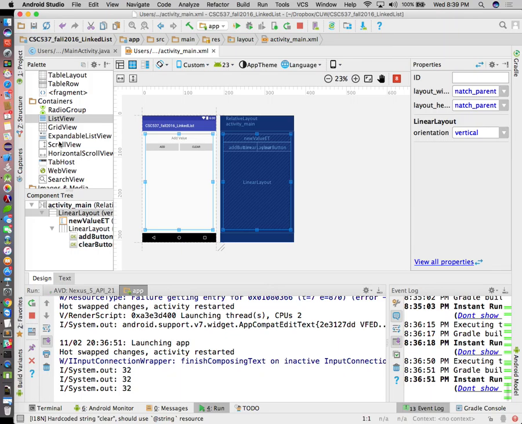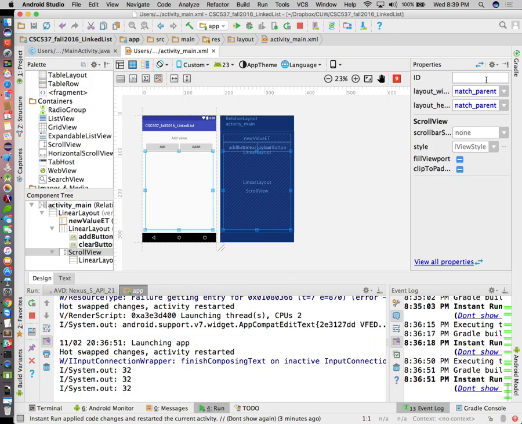So I'm going to go ahead and take a scroll view here. We'll drop that guy in there. All right. And our scroll view, let's just call him scroll view. All right. Now inside of that, let's see.